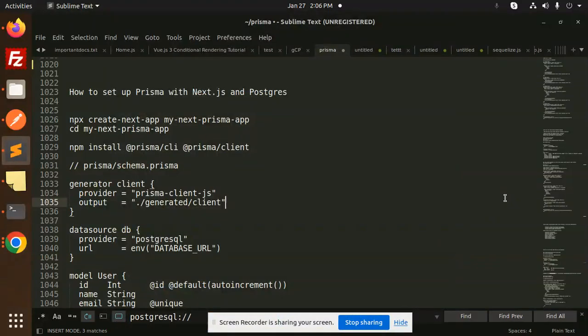Hello friends, welcome back to the new tutorial of Next.js. Today we are going to learn how to set up Prisma with Next.js and Postgres.